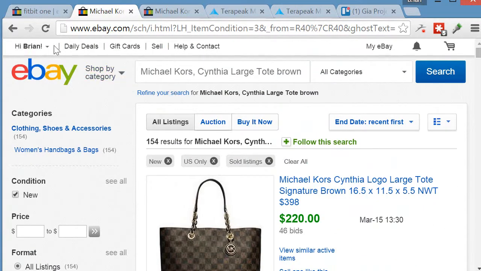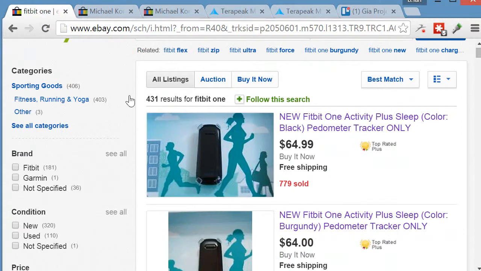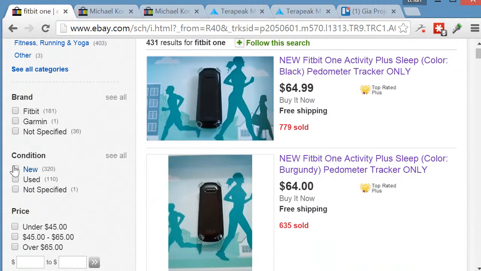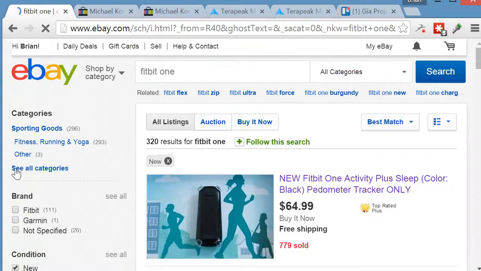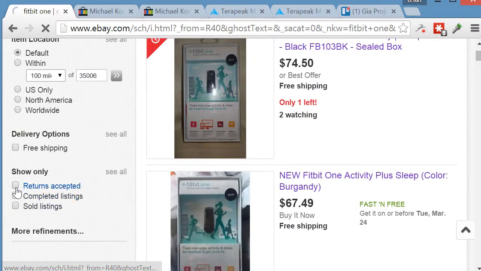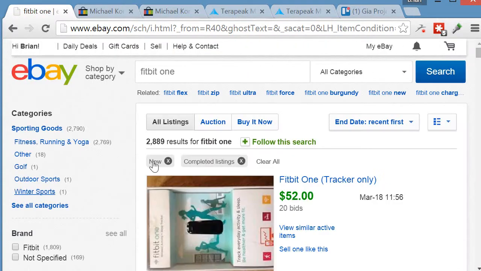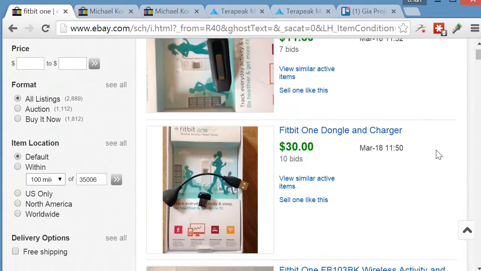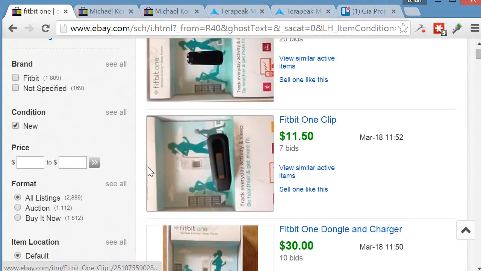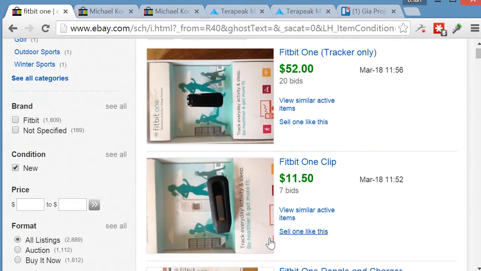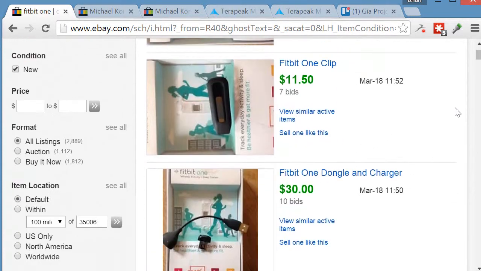Now I'm going to give you another example. It's the Fitbit One. All right, the Fitbit. I have a new one, so new, completed listings. All right, so Fitbit One clip, a Fitbit One tracker.